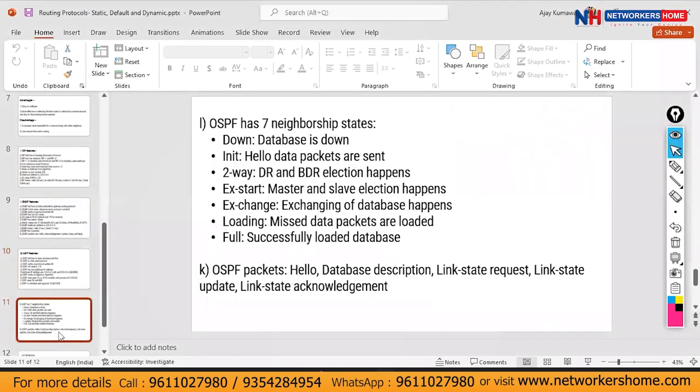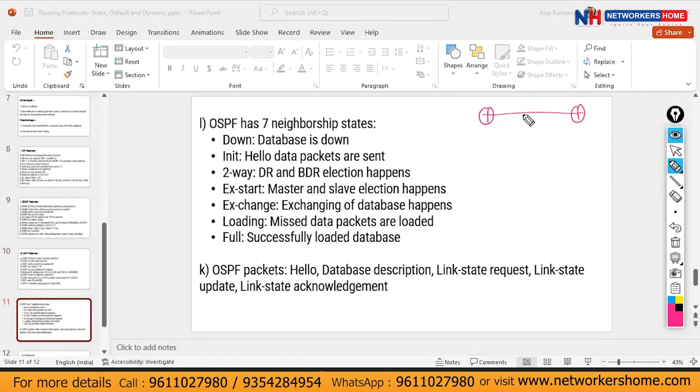Now in your OSPF, there are a total of 7 neighbor states. Before becoming neighbors, two routers are going to transit through 7 states. First is down and the final state is full. When you see the state is full, it means their databases are fully synchronized. These 2 routers have all the information about all the routes. So they are going to start from the down state and go until the full state. Clear? Okay.